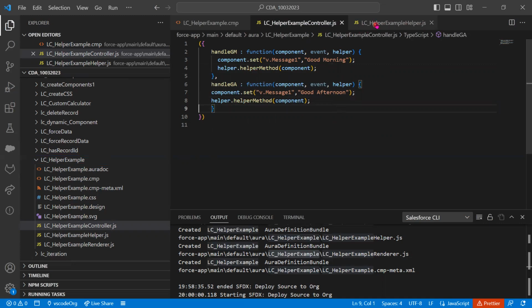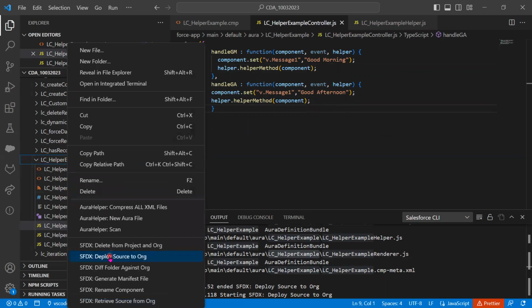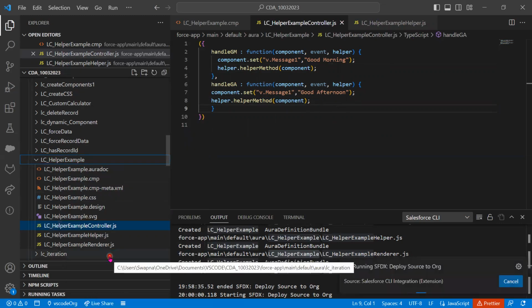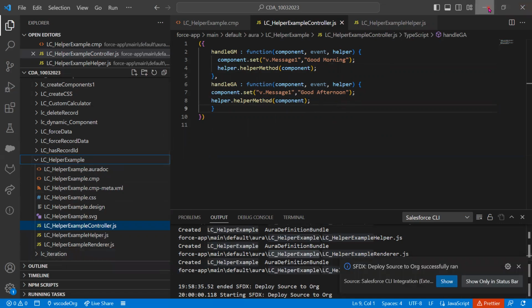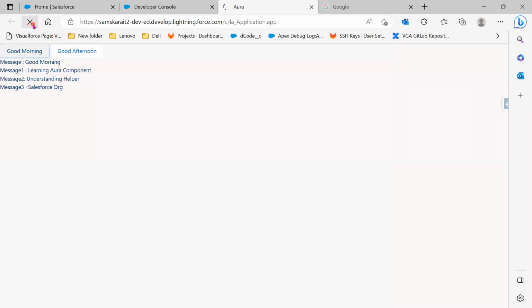Perfect. So the common code I have written in the helper, I'm calling it from the controller. We are calling the helper. Now let's deploy this code. Deploy source to org. Now let's refresh.